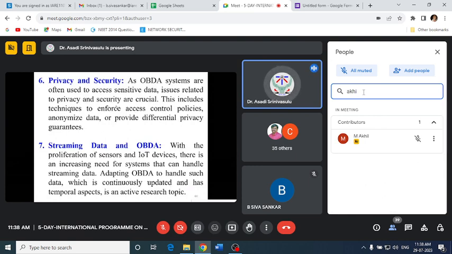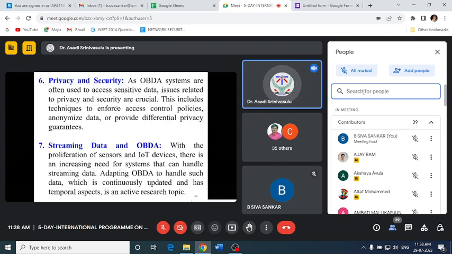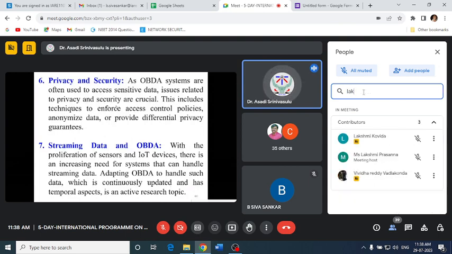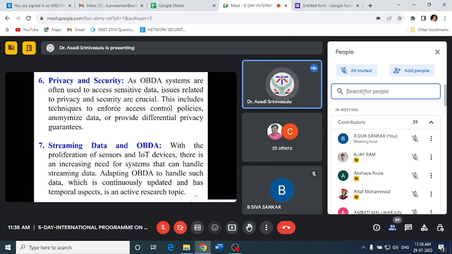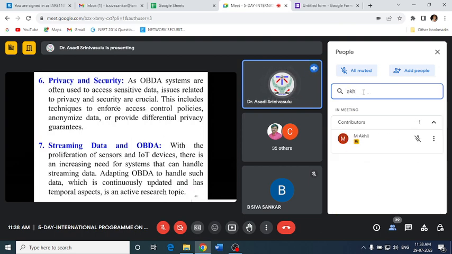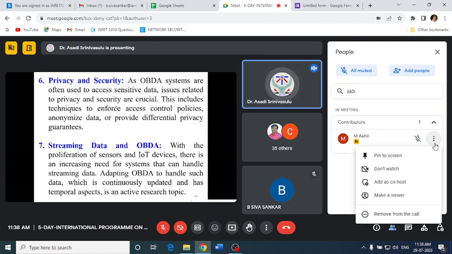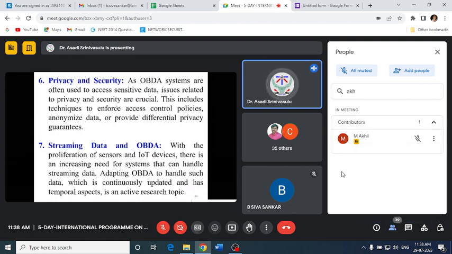Then streaming data under OBDA. Streaming is nothing but the flow of data between system to server, server to system, server to server, from one end to another end. One system to another system is called streaming data. The best examples are YouTube data, stock market exchange data, and traffic data. These are the examples of streaming data.